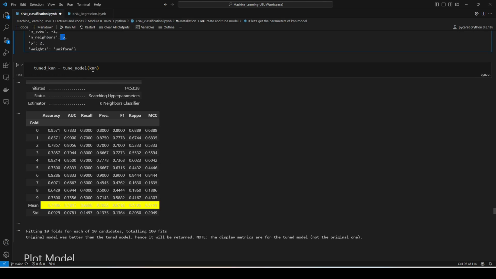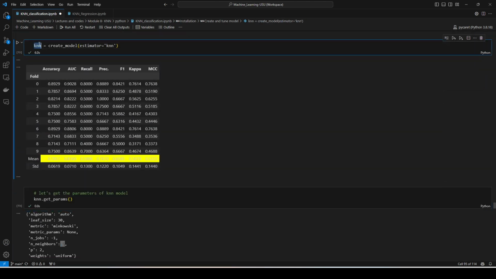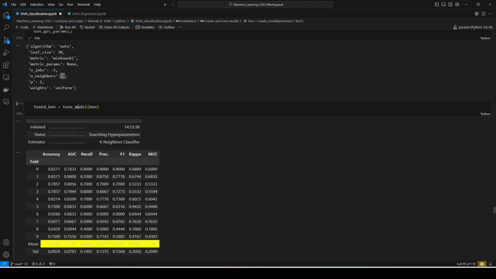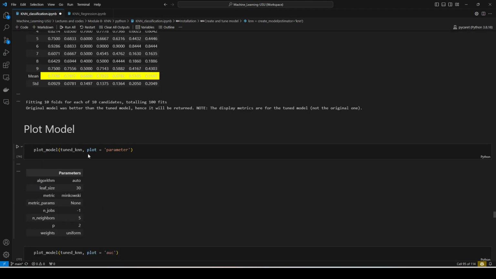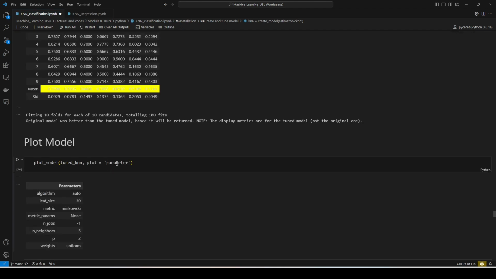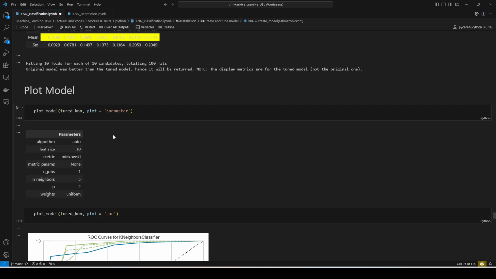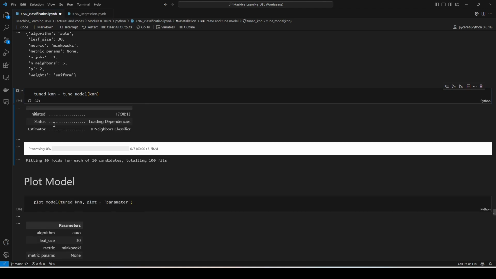So I'm going to do tune_model on KNN. You have to make sure that you have created this model already, which we did. And then we can get the parameters, either by calling tuned KNN get parameters, or we can plot the parameter plot. So if you look at the number of neighbors, was it again 5? Okay, that's fine. It was different from Scikit-learn, but let's see. I'm going to try it one more time.